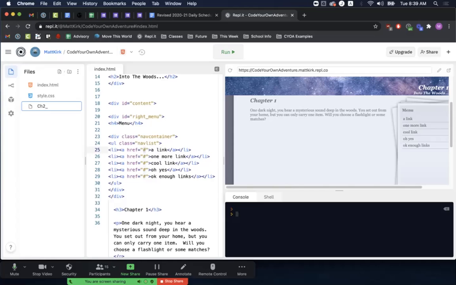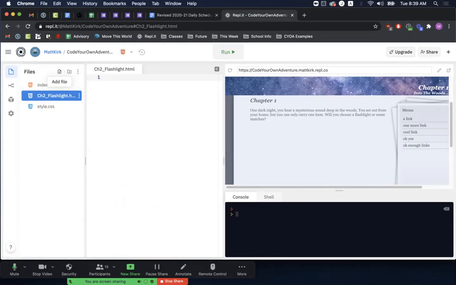But for the choice I've made, maybe I'll denote it with an underscore. So chapter2_flashlight might be my next page, or one of the pages that they could go to. And I have to denote that it's an HTML file, .html. Okay, and then I'm going to create another file, chapter2_matches.html. The name itself doesn't truly matter. I could call this potatoes for all that the code cares, but it sure helps you and your brain to stay organized if you come up with a decent naming system.